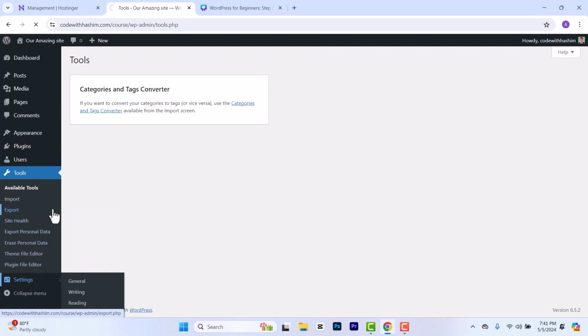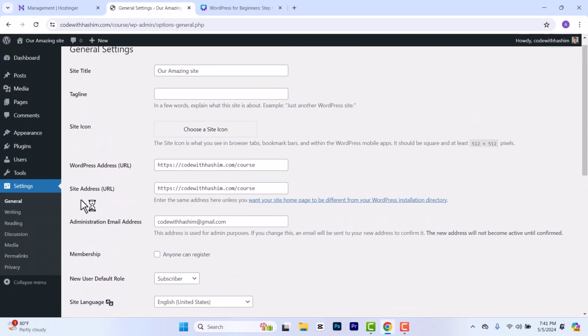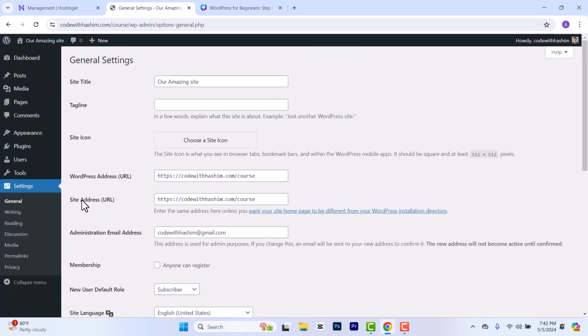Next is settings. In the settings, you will find everything that has to do with your website. For example, the site title that we were talking about. Let's say we want to create some kind of website about coding. So we can say Coding Wizards. Tagline, we can just give it like this: where all coding genius come together. Like that.